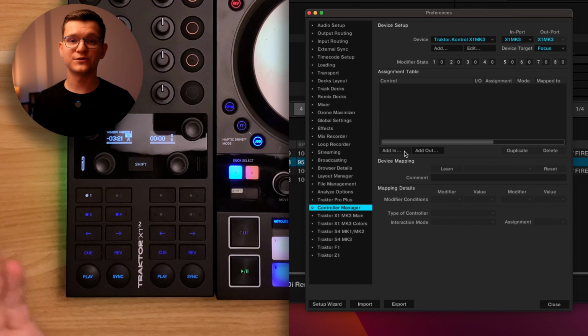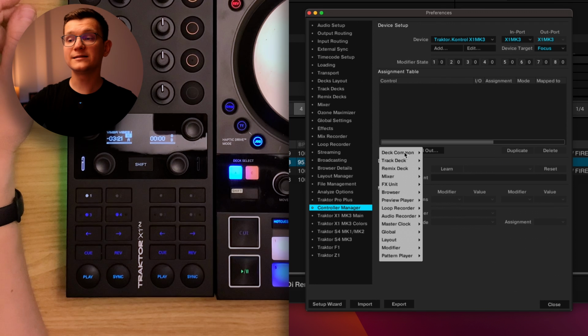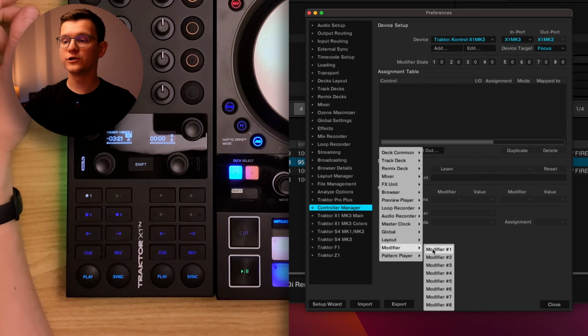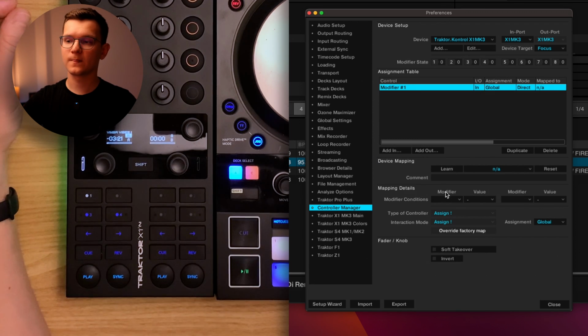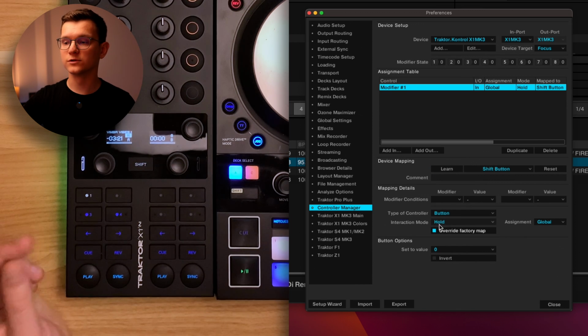Now let's tell Traktor that we want to track our shift button state. Click Add in Modifier, modifier number 1 as an example. Click Learn and click Shift. Change the interaction mode to Hold.